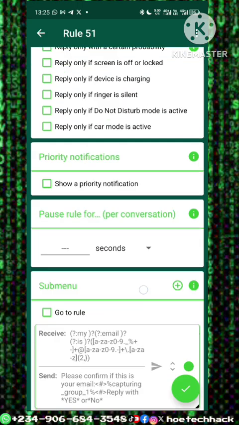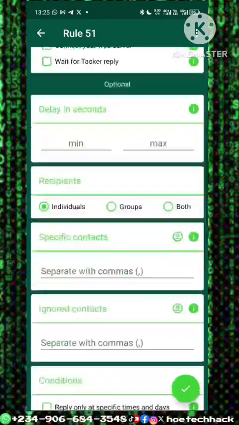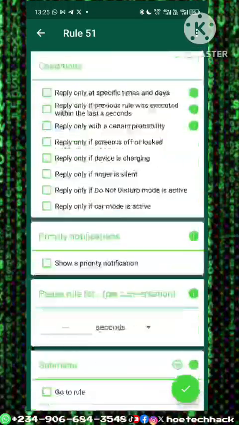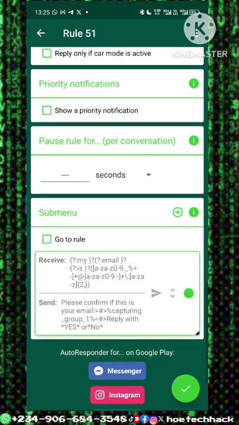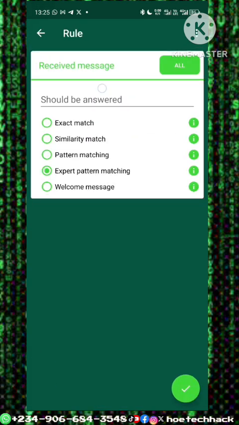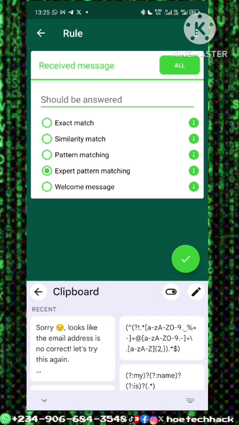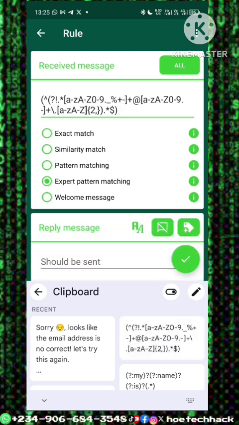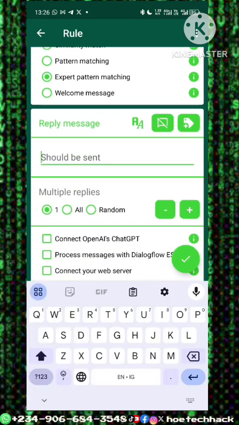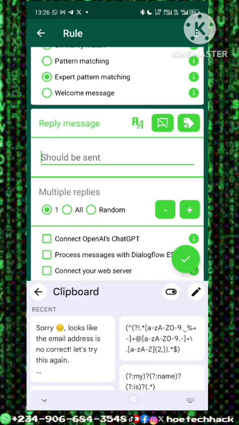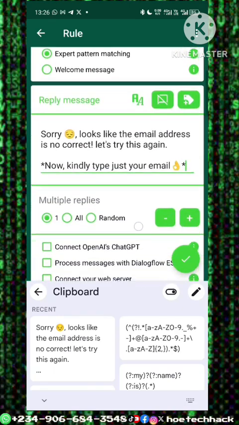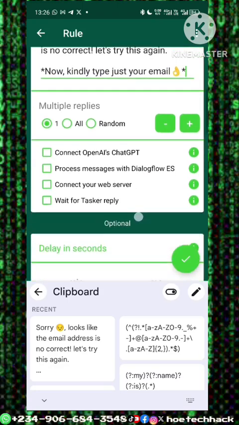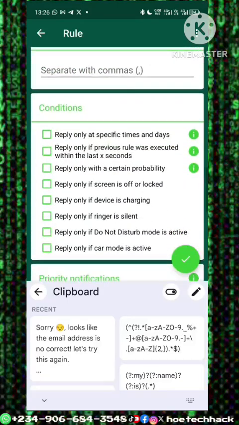Now this is the email address. So now what if the person sent the wrong email address? What are we going to do? So we are going to create a rule for that. A pattern to check for any other thing that is not an email address. So this is the opposite of what I just did the other time. It's going to check for everything that is not an email address. And then we are going to send the message: Sorry, it looks like the email address is not correct. Let's try this again. Now, can you type your email? So it's just going to send this.